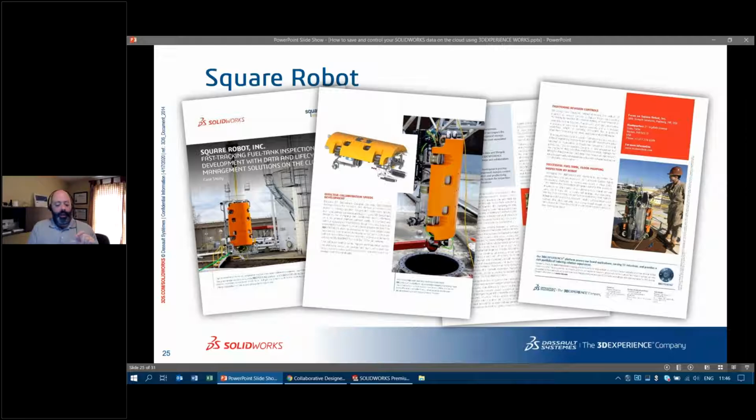So you have to be careful. The technology is not new. The technology has existed for years, but we took that technology that existed at Dassault Systèmes and we SolidWorks-ized it for our use, for the usage of SolidWorks users. And Square Robot was one of our first users of the technology, or the tool made for SolidWorks users.